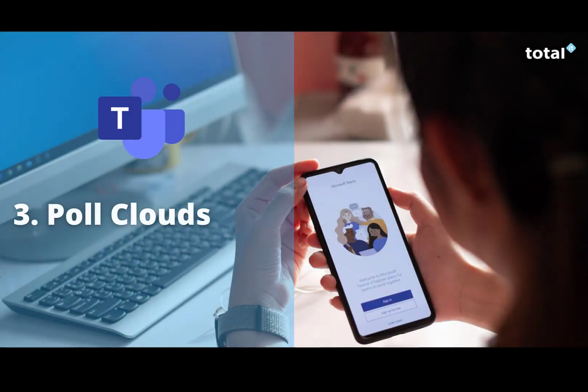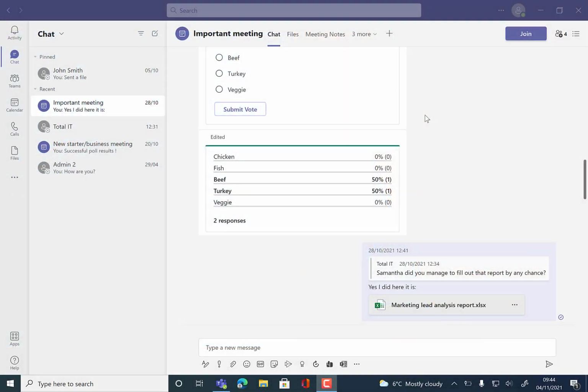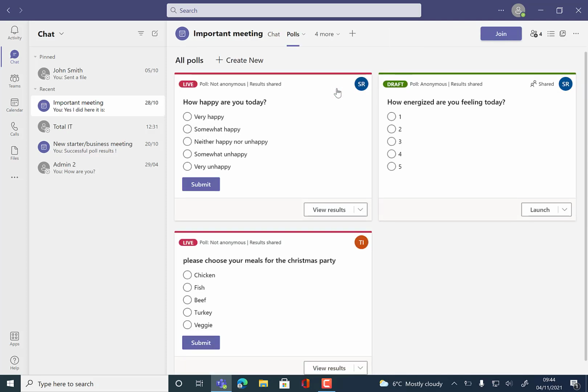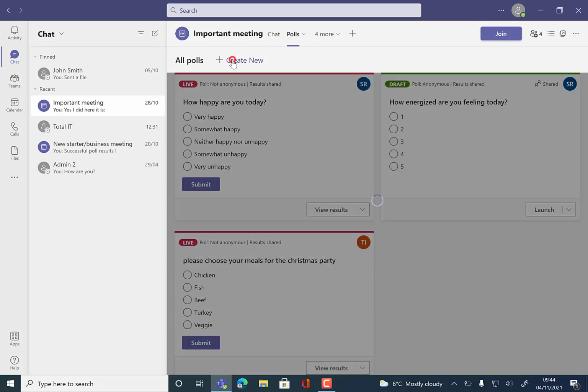So our third update is word clouds in polls on Microsoft Teams. Now there are two ways to get onto your polls, either down here at the bottom, or if we go all the way up to the top taskbar and go into more at the bottom there, we can click on polls.